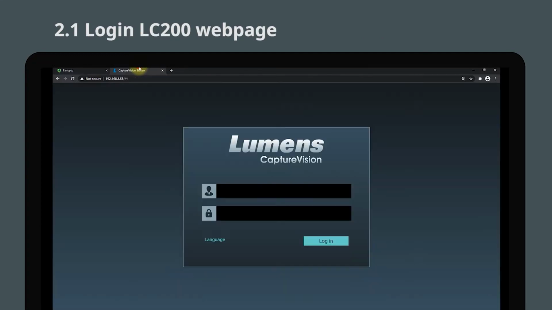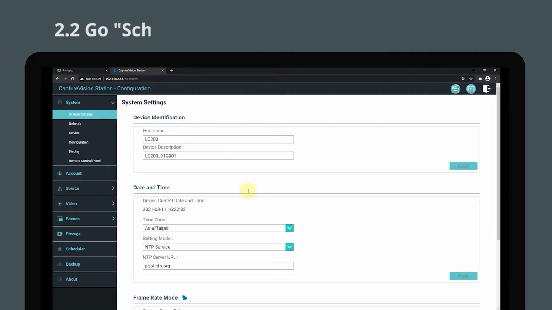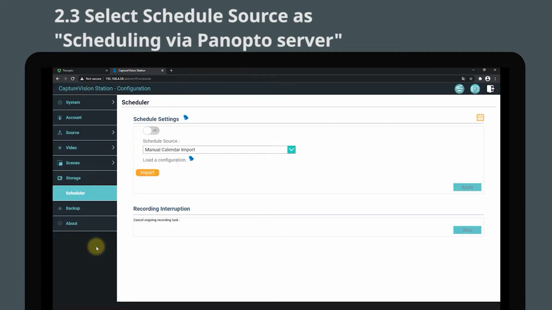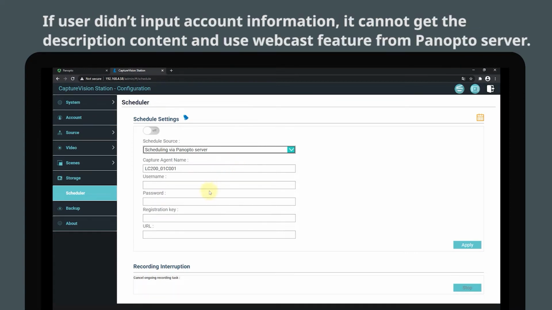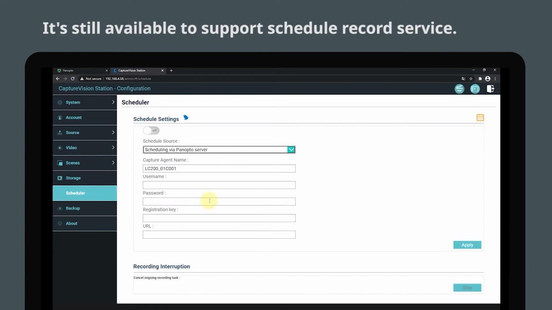Next, log in LC200 webpage, and go to the Scheduler page. And select Scheduling via Panopto Server. Username and password required for sync up information and webcast on Panopto. If the user didn't input account information, it cannot get the description content and use the webcast feature from Panopto Server. It's still available to support schedule record service.